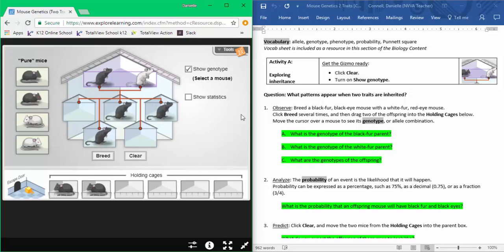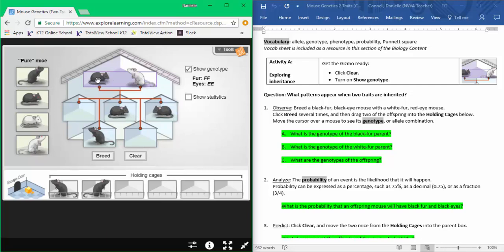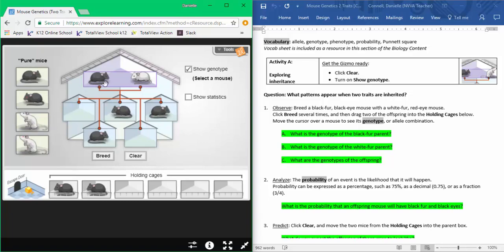The first question asks what's the genotype of the black fur parent. All you have to do, if you see I'm hovering over the mouse, you can see their genotypes pop up over here. Whatever mouse you're looking at for these questions is what you're doing, just like we did on the mouse traits 1 trait lab. It asks you for the genotype of the black fur parent and the white fur parent, and then genotypes of the offspring. Make sure that you go through all the offspring and see what they are, okay?